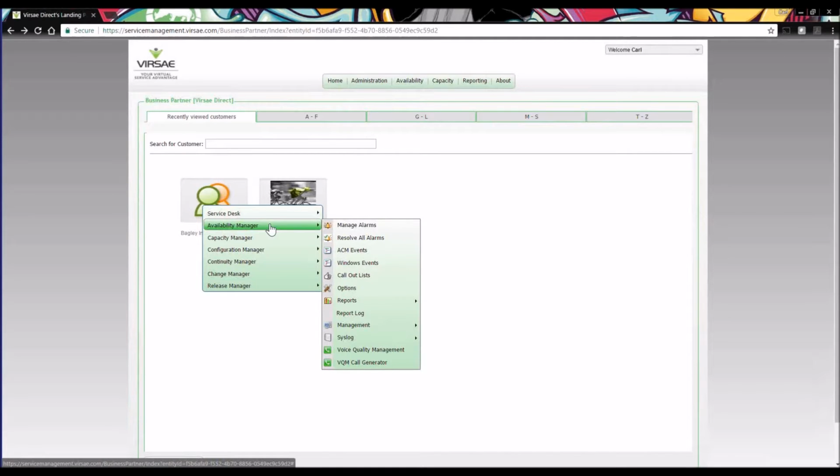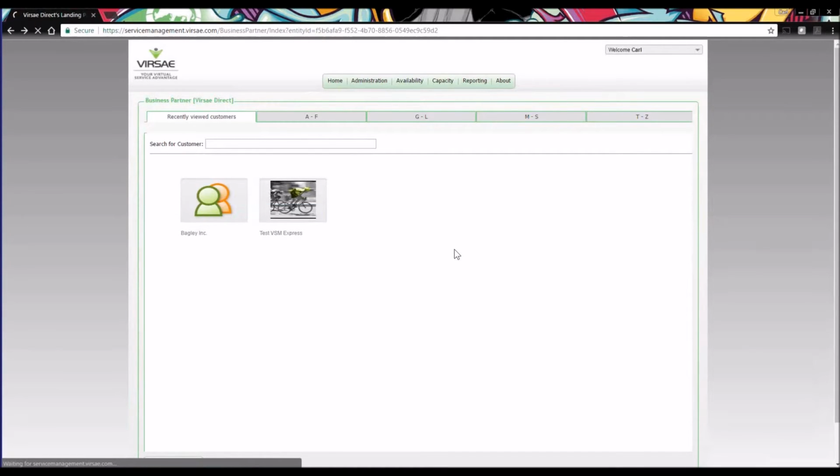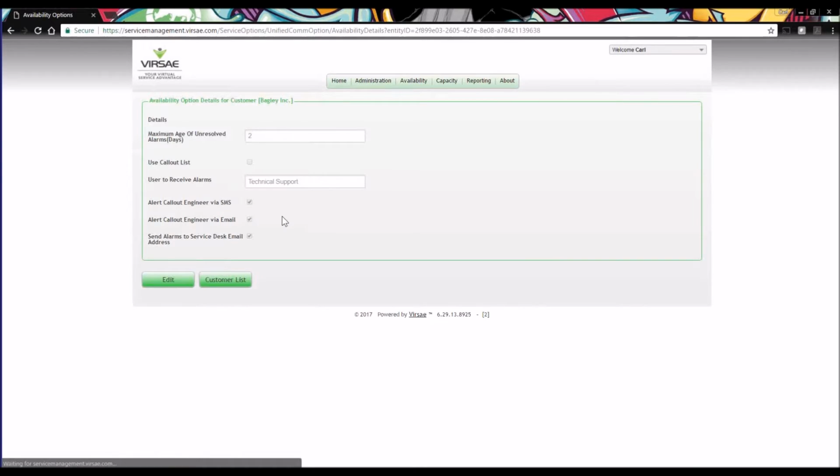and go to Availability Manager Options, we can see that this particular availability options is set to notify the call-out engineer via SMS, via email, and send it to the service desk. So we want to make sure that the call-out list is populated and that the service desk email address is populated as well.